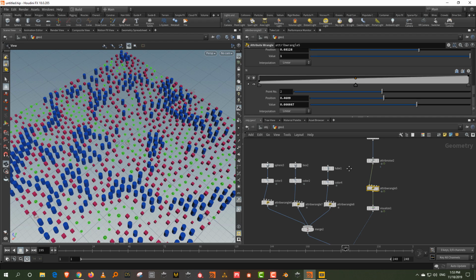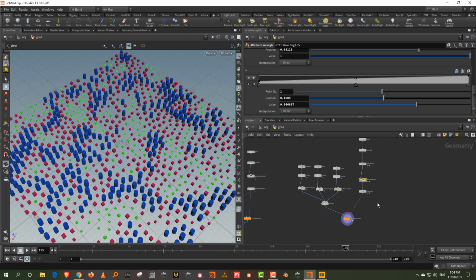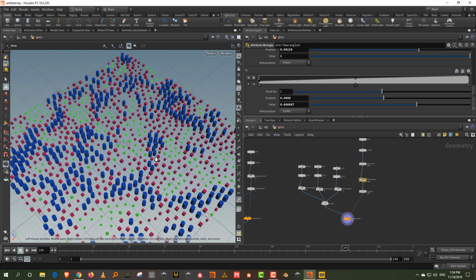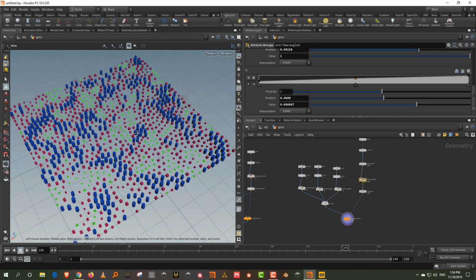So this is a new thing. This variant stuff is new to Houdini 18. Which is why I wanted to cover it, because the earlier method of random distribution of objects was a little different. This makes it much easier overall. Yeah, so that's effectively it.